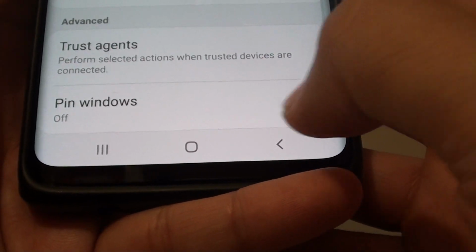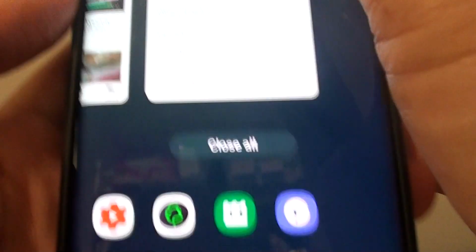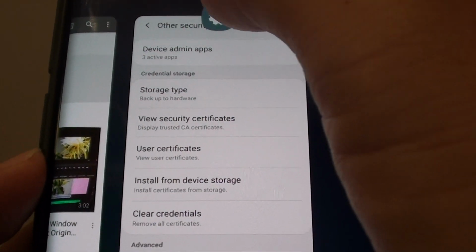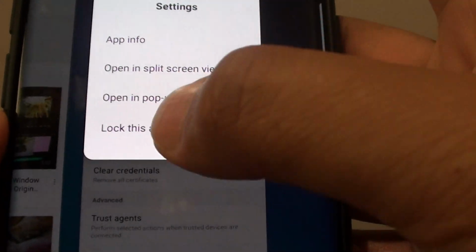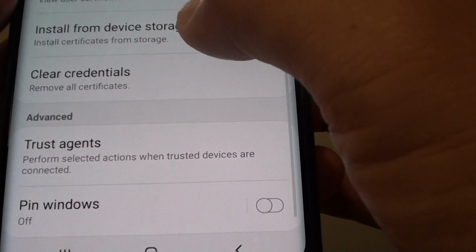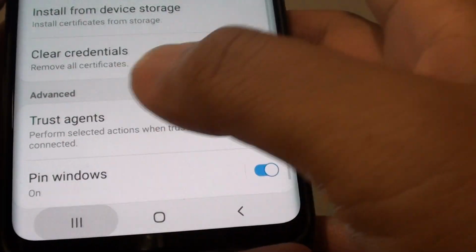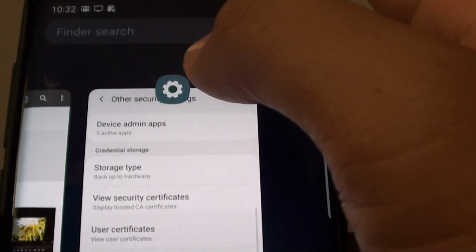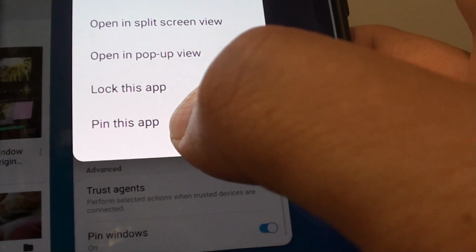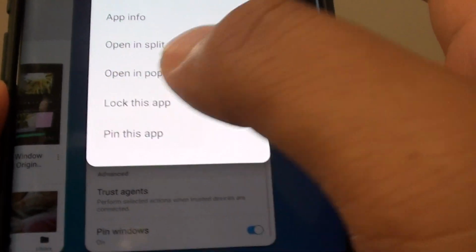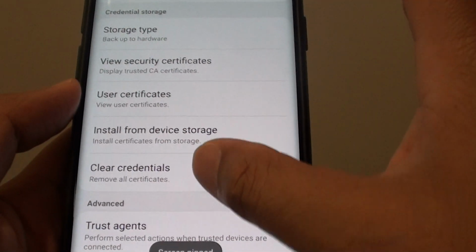Now, if it is turned off, you can see that if I tap on the recent key here, and if I tap on that one, pin windows is not available. Now, if you look carefully again, I'm going to go in here and turn it on, and if I tap here, and if I tap on the top button here, you can see now pin this app option is available. So basically you can tap on that to pin this thing.